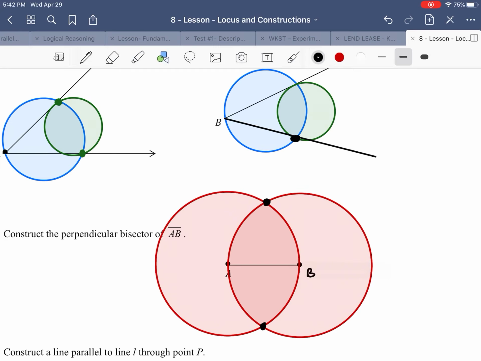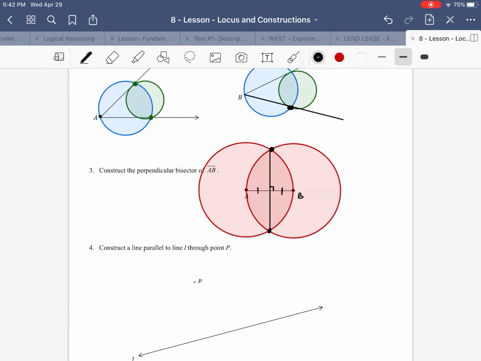All right, and so then I'm going to connect the intersections. And draw a line segment passing through the 2 or passing between the 2. And that line segment, if you do a decent enough job, will be perpendicular and it'll also bisect. All right, so that black one is the perpendicular bisector.